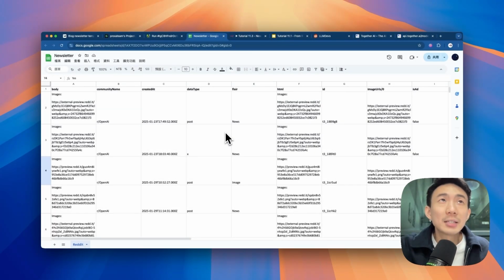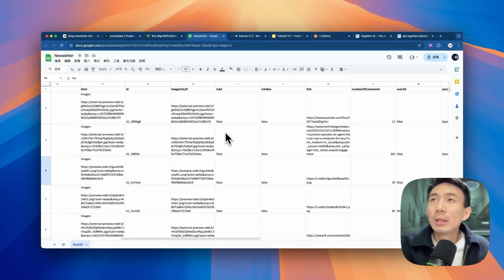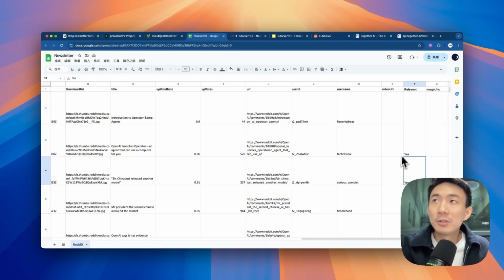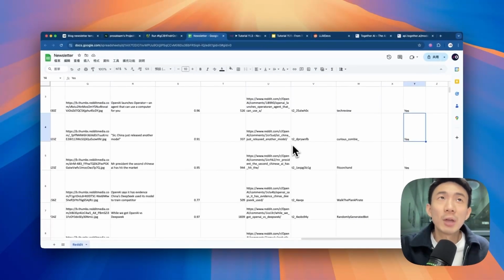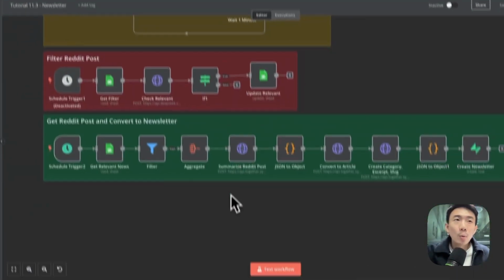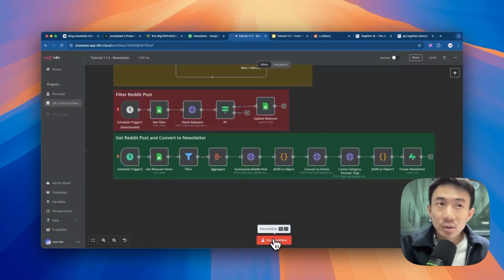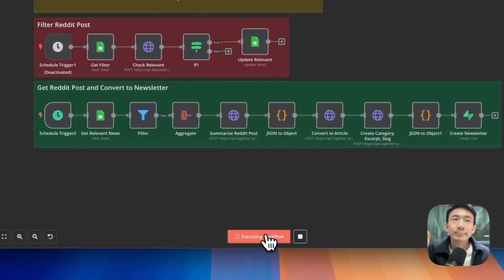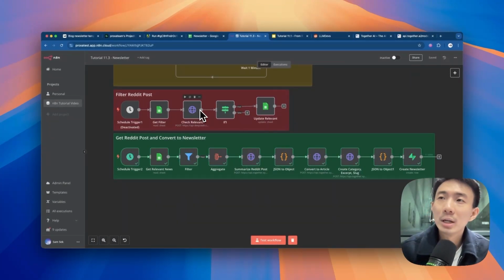Alright, after we have collected the Reddit posts from Apify, we have filtered the posts to see if they are relevant to AI. So for those marked yes, which are relevant to AI, we are going to run another workflow to convert those Reddit posts into the newsletter. So let's run this. Alright, we have created the newsletter, and then we can go to V0.